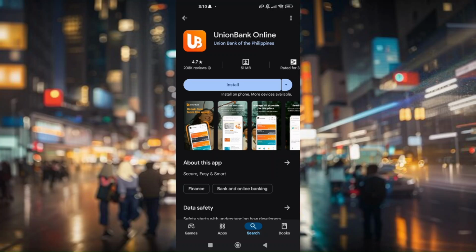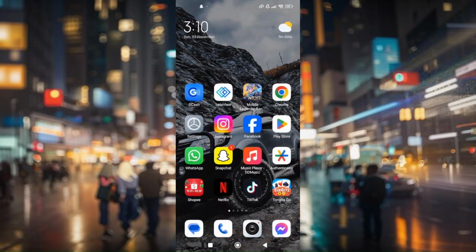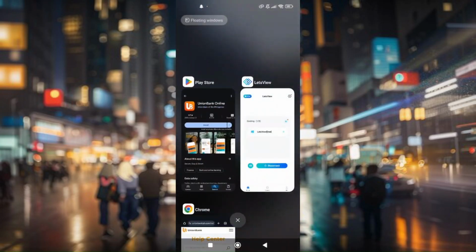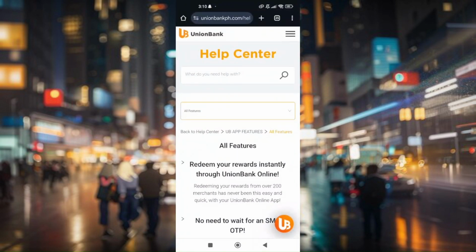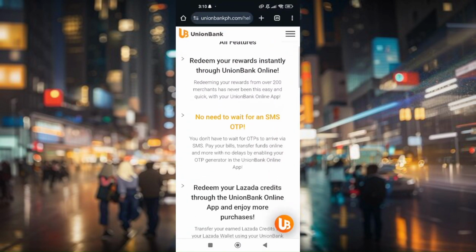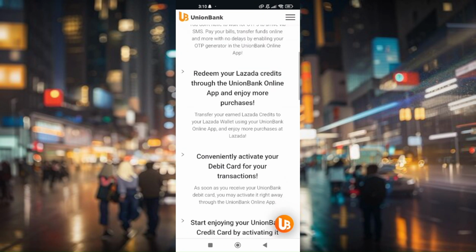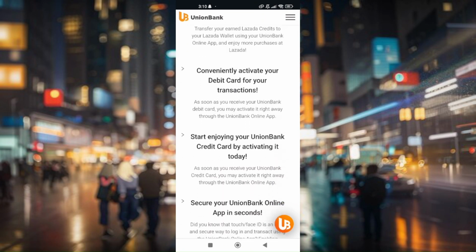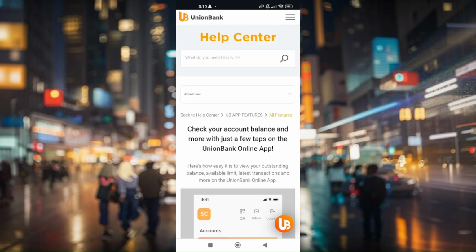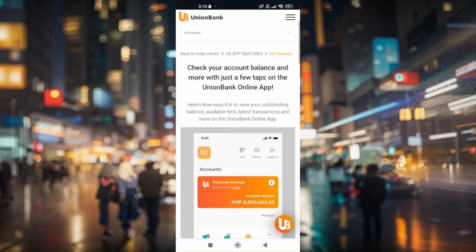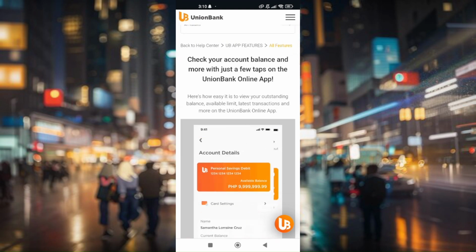Now, once you have installed Union Bank Online on your phone, make sure that you already created an account out of your UB account. Once you've created an account, all you have to do is just log into your account. After you logged in, you'll have to go to My Dashboard and head to Manage Cards. In Manage Cards, there will be an option right there that says Generate the Virtual Credit Card.